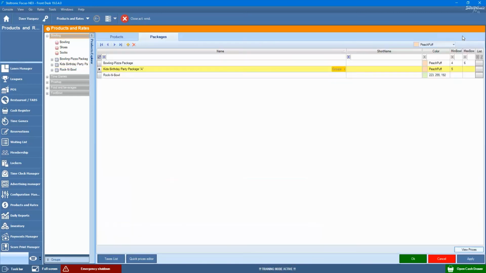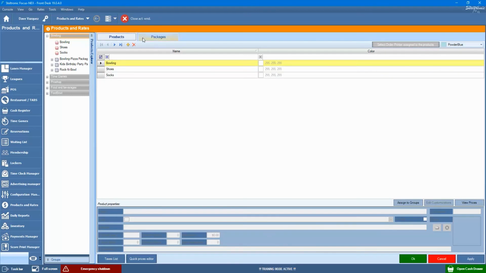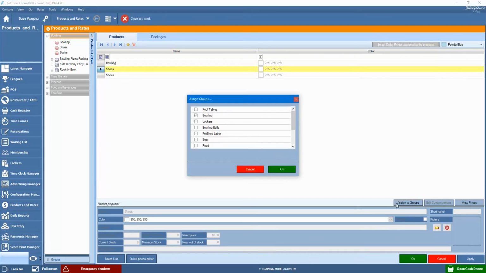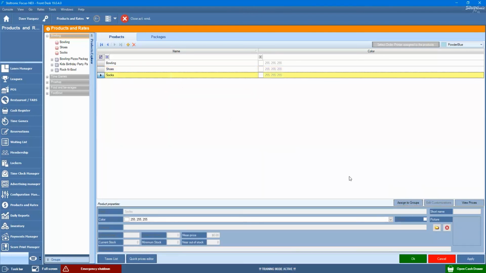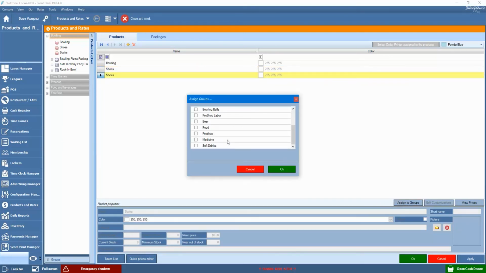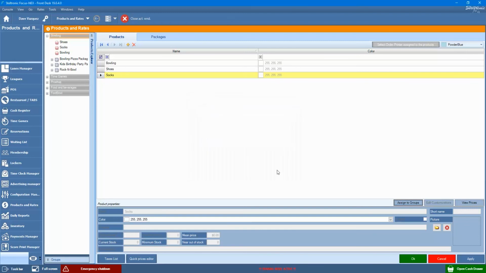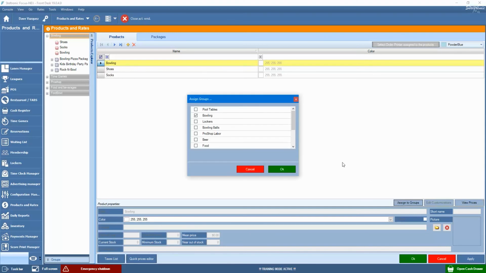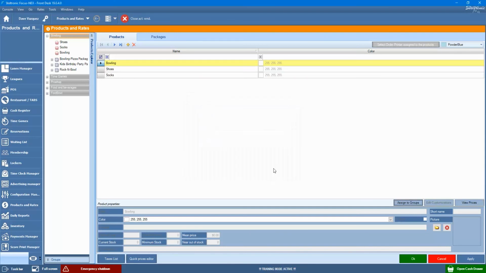Let's go back to the products. So those are the bowling and the packages for the bowling rates. And also here under bowling shoes and socks, you want to make sure that these are assigned to the correct group. So if we hit assign, we have the shoes under bowling, socks. We don't have it assigned to anything, just depends on what you want, where you want that money to go to. You may have a miscellaneous group, and the bowling is already assigned to bowling.